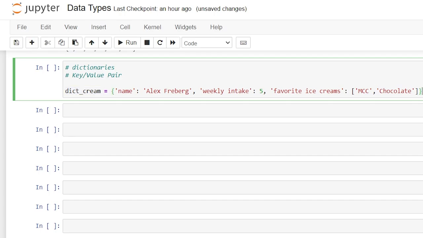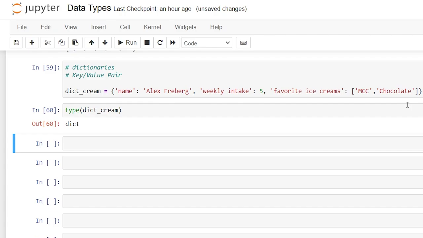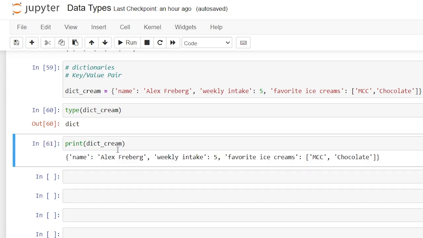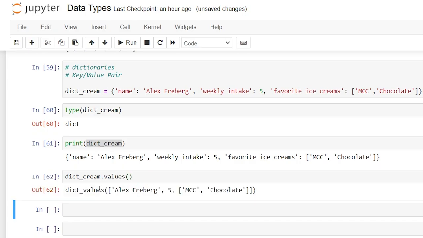Let's copy this and run it. And let's just look at the type. And as you can see, it says that this is a dictionary. Let's also print it out. Now, if we want to, we can take our dictionary cream and say dot values with an open parenthesis. And when we execute this, we'll see all of the values within this dictionary. So here are our values of Alex Freeberg, 5, mint chocolate chip, and chocolate.